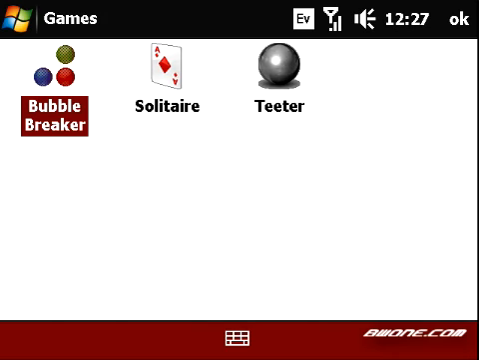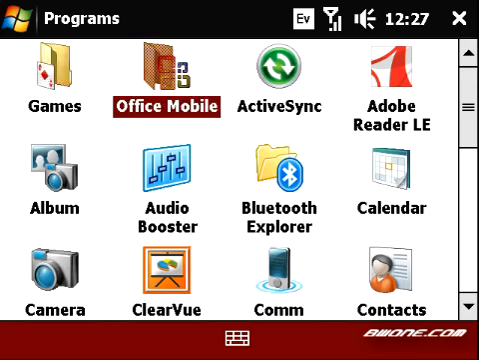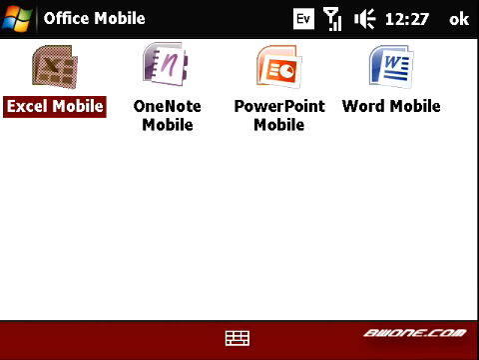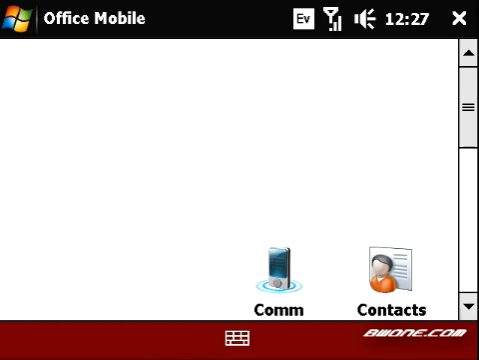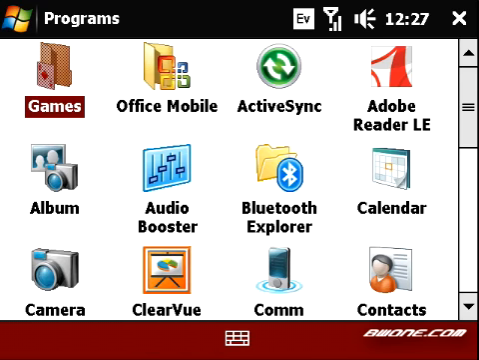This comes with a cool game called Teeter, which actually uses the G sensor built into the device. So I'll show you that when I do my TouchFlow 3D overview. And this does have full support for Office 2007 documents, so you can edit them and view them right here. You have ActiveSync, you have Adobe Reader Lite Edition.